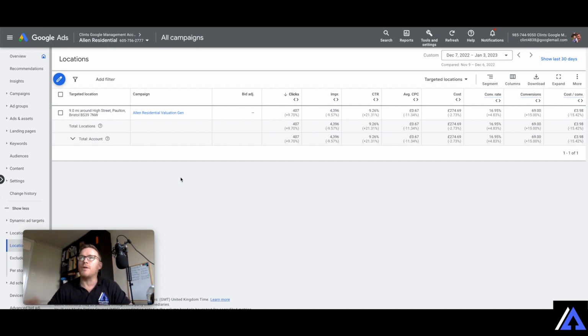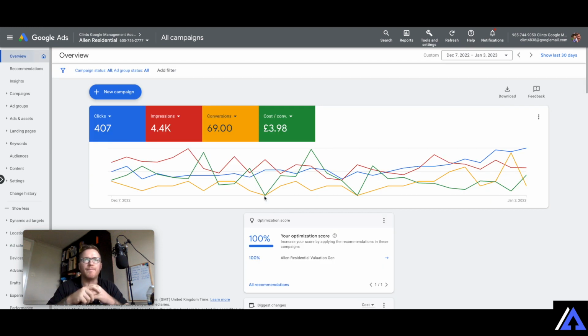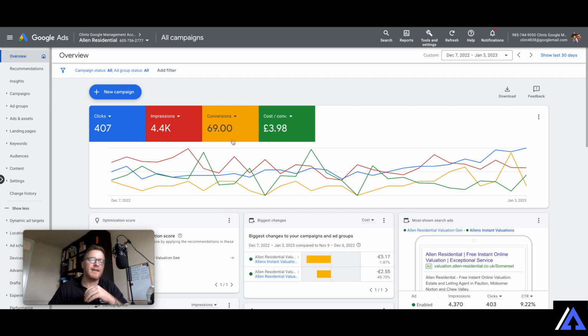That's it for today. Don't want to give you too much, but on the whole, to summarise, your account is pretty good actually, because the longer you have a Google ad running for, the better, because the algorithms really start doing their thing. So to have 69 instant valuation leads at £3.98 each, really good.